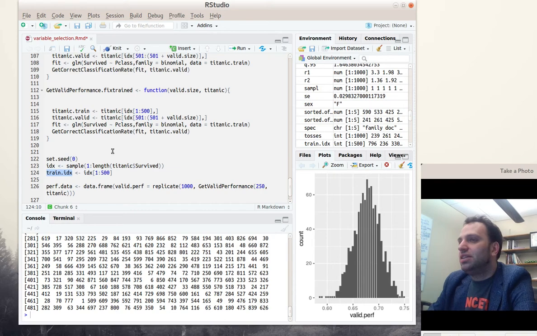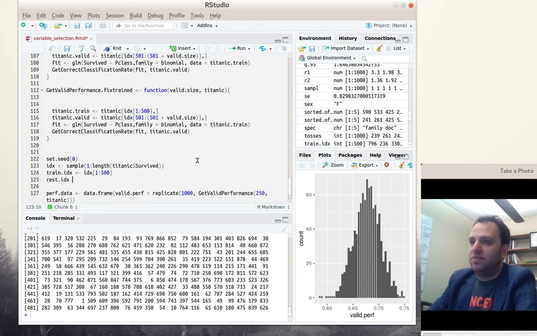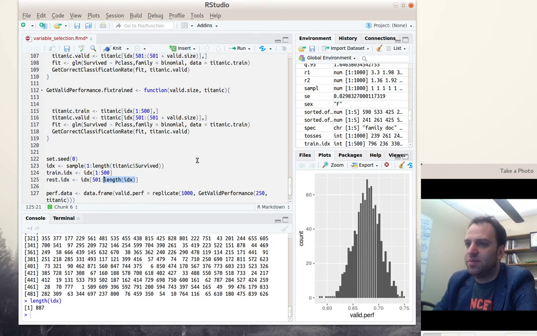Okay, so now for the rest I'm going to get a different set every time. So I'll give train IDX, and now I'll have the rest of the IDX. That's going to be IDX 501 through the length of IDX. The length of IDX is like 800 something, 887. So train IDX and rest IDX do not overlap, they're different. And now when we're selecting the validation set, we'll select them from rest IDX, but train IDX is going to be the same every time.